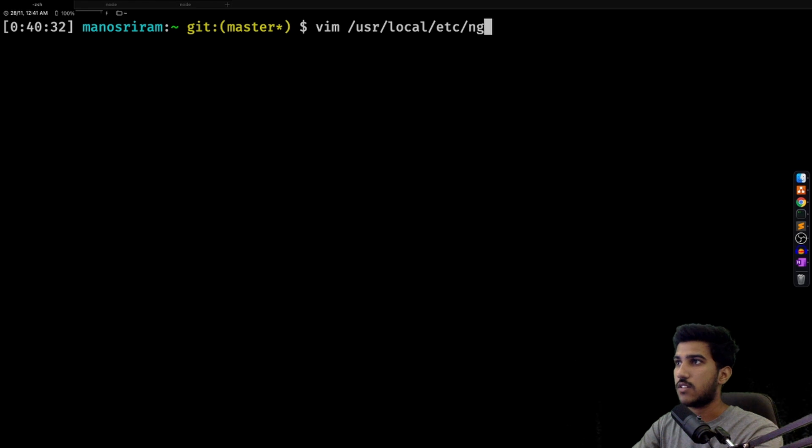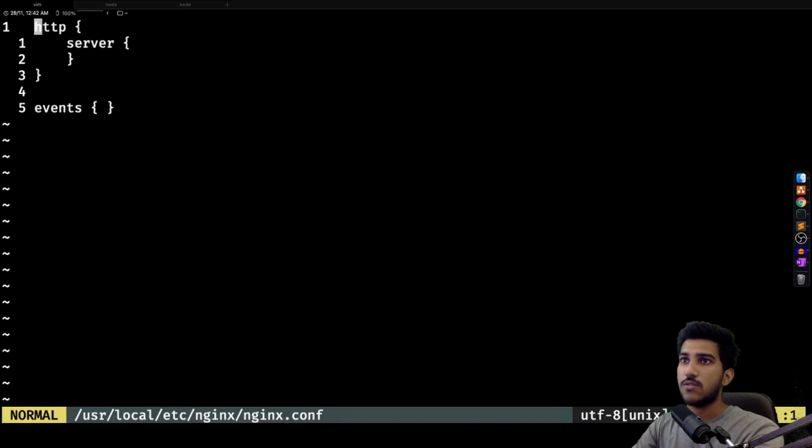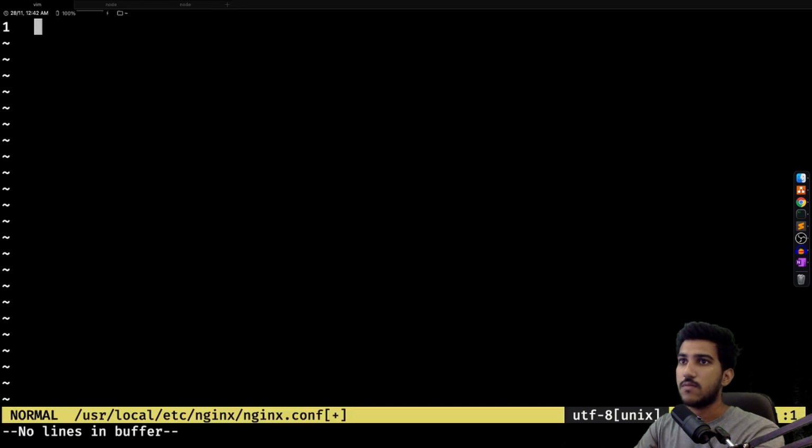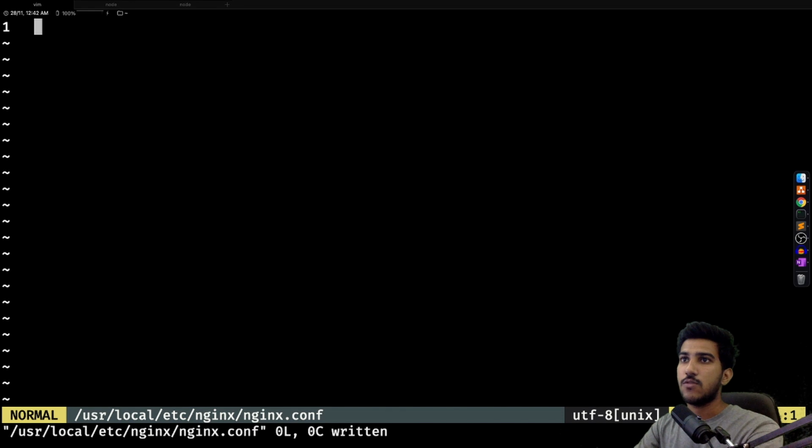So the first thing I want to do is go into /usr/local/etc/nginx/nginx.conf. I want to edit this file, nginx.conf. This will be the file where your configuration and everything that you want to configure for nginx will be going in. So I want to edit that file. So I want to delete everything inside this. Here you go.